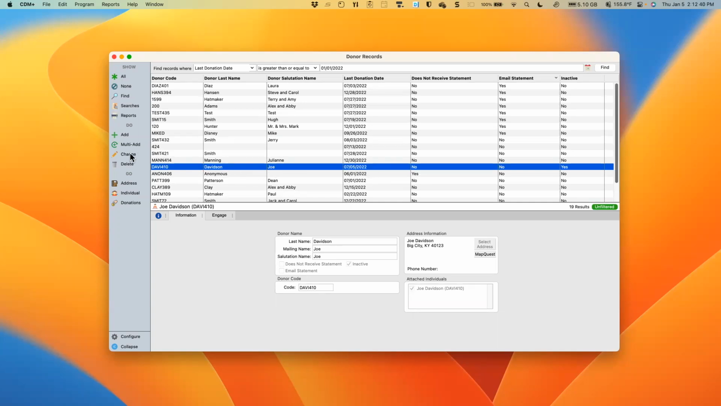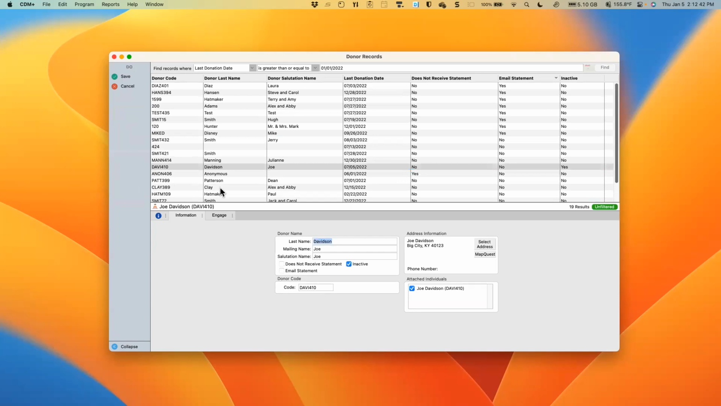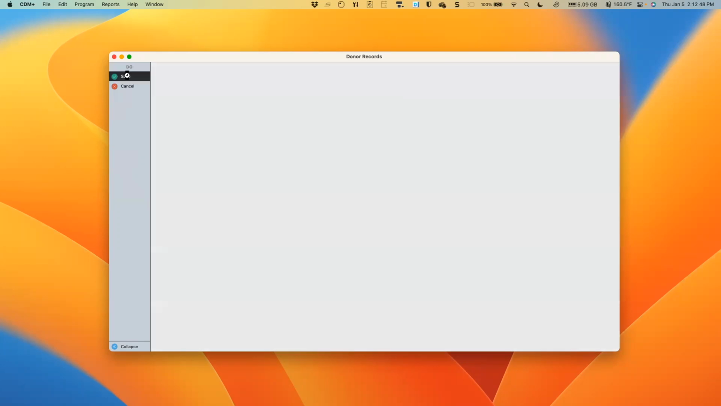So here I need to come in and click on change, uncheck inactive, and then click on save.